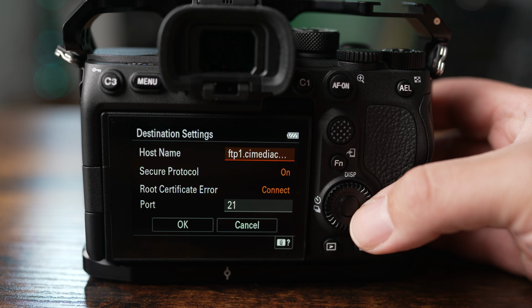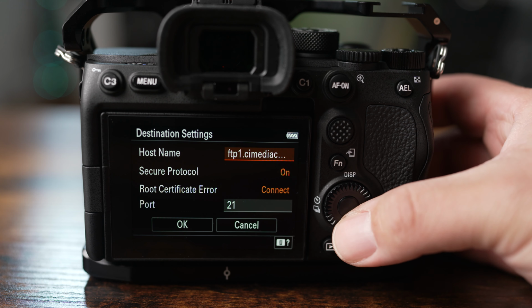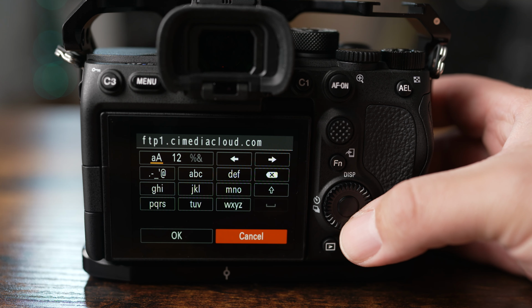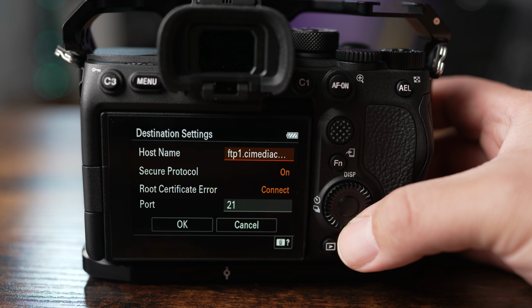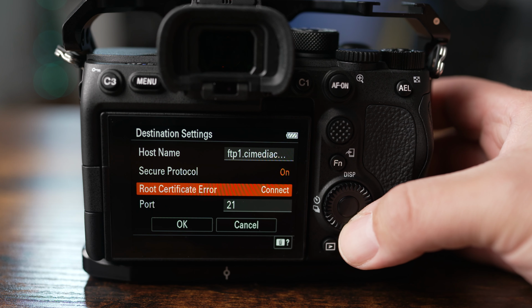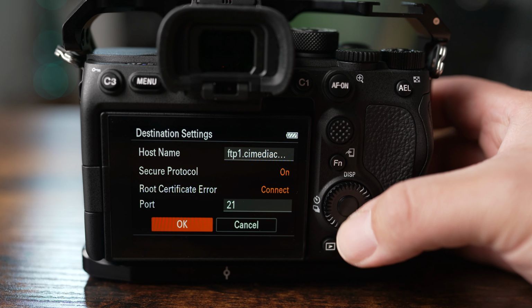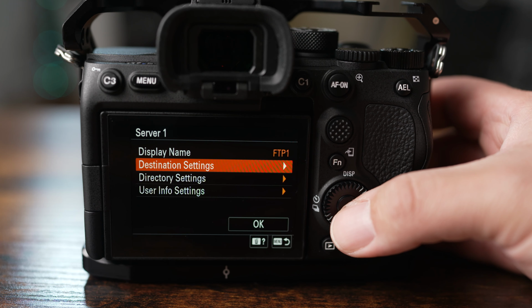Starting with destination settings, we'll enter the server host name, which is ftp1.cimediacloud.com. Make sure that Secure Protocol is set to on and Root Certificate Error is set to Connect. For the port, we'll enter 21 and click OK. Next, we'll enter the directory settings.